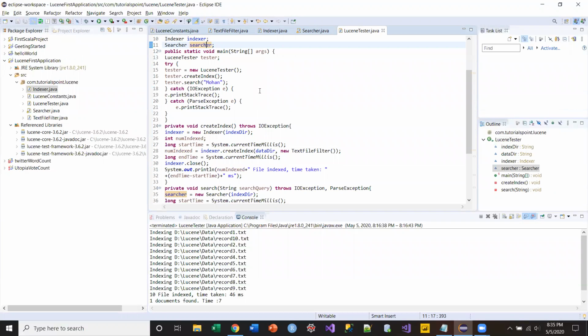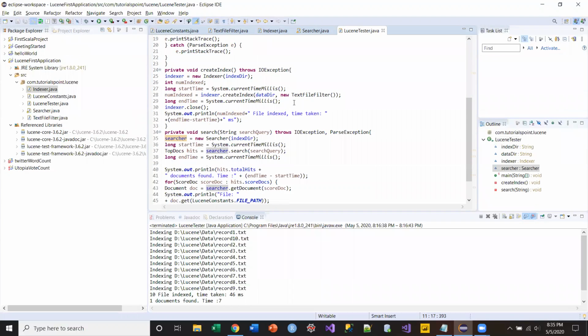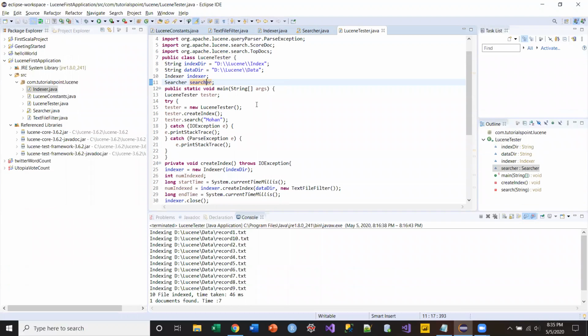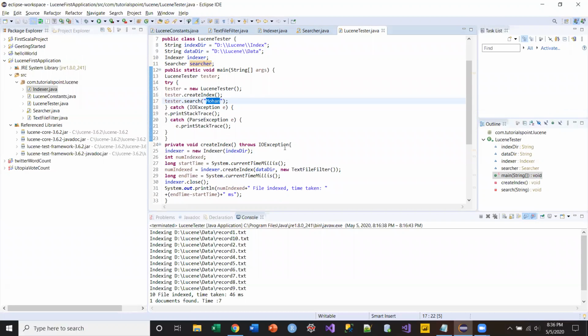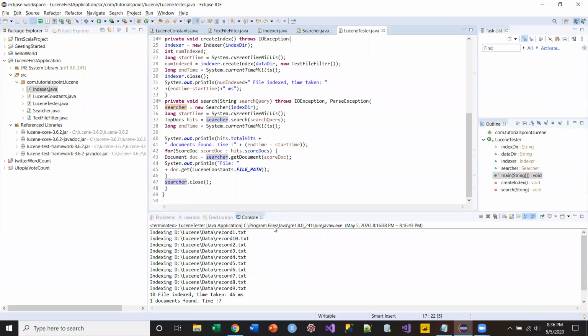This specific tester is going to create the indexes for a few documents that I downloaded. It's a folder with 10 different text documents, and it's going to create this index folder and store the indexes there. And then we're going to search for a certain term here, that is Mohan. What this program does is show us what those two classes, indexer and searcher, are doing step by step.